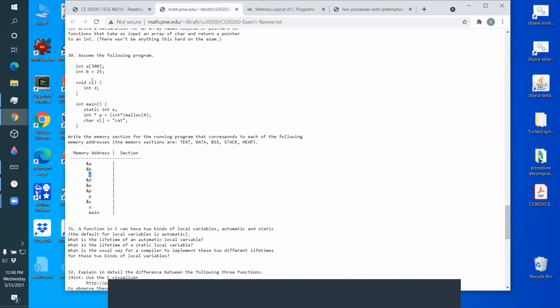Okay, but C is a name of a function, so that means it represents the address of this code that gets compiled to the machine code. So that would be text. Okay, now what about D? D is a local variable of a function. Those are stack variables.